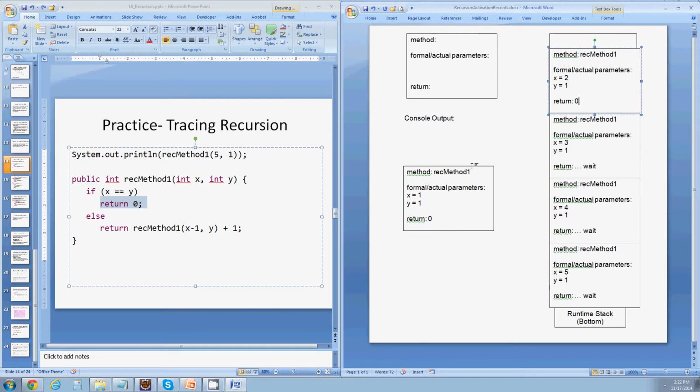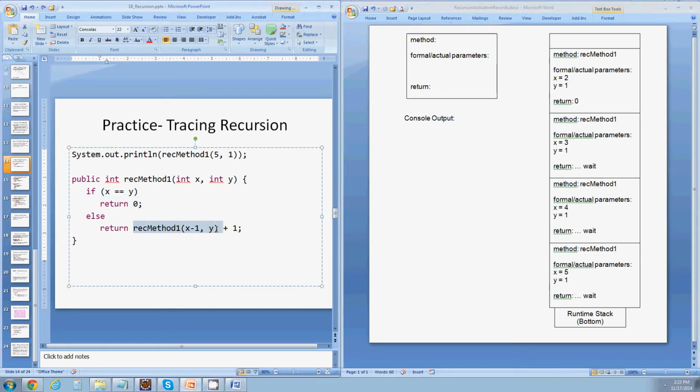So this method is now done. The activation record is gone. Those formal parameters, and if we had had any local variables, they get garbage collected, so they're gone from memory. And now we continue with the execution of this method, which we left off right here. So that's where we pick back up, which means we finish the statement, which is 0 plus 1.